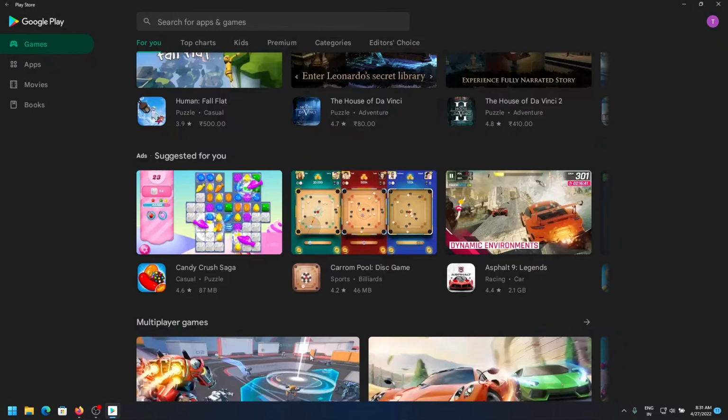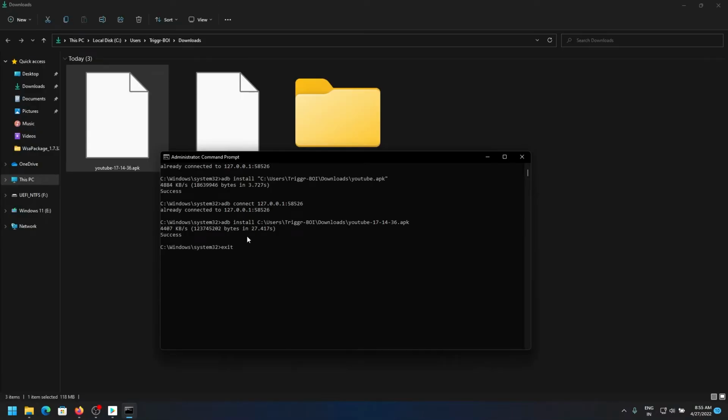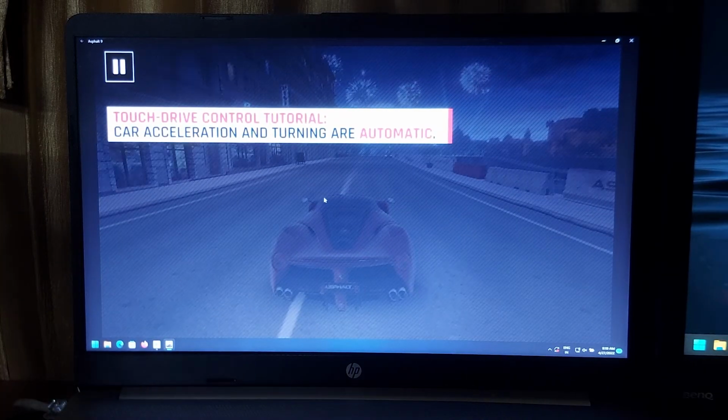Anyways, a quick recap on what we did today. We installed WSA with Play Store support. We also learned how to sideload apps. And we did some mild gaming.